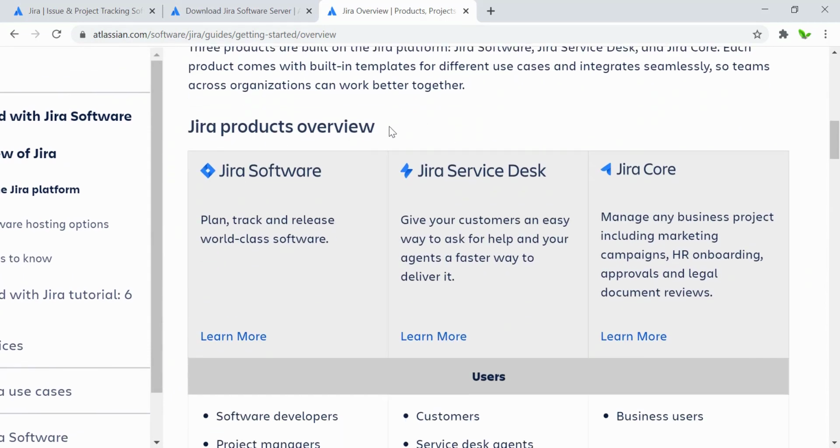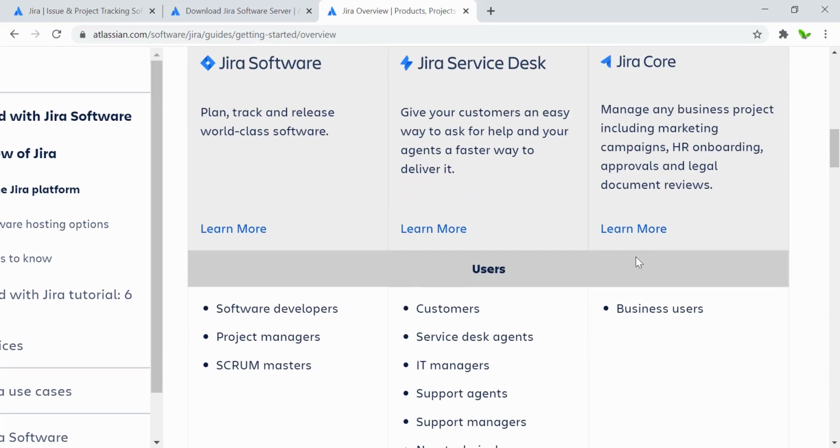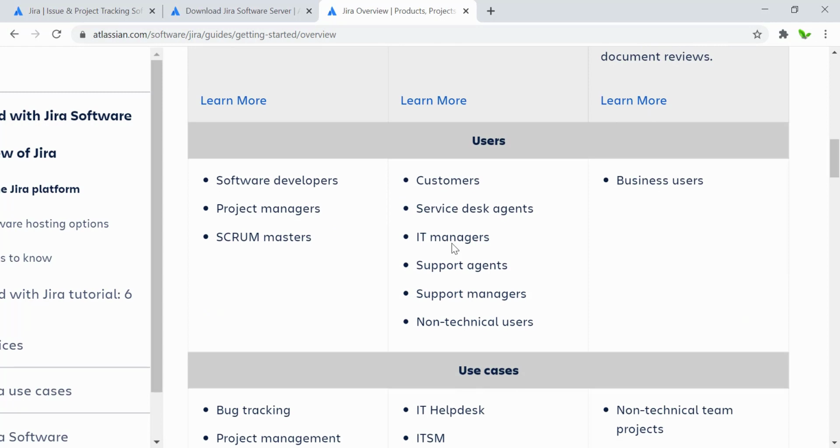Here we have the Jira software, the Jira service desk, and also the Jira core, and they each have a different purpose. This one is to track, plan, and release world-class software, and this one gives your customer support. This one is related to business projects like HR onboarding and such. For the users, these are different types of users. The first one here is for software developers, project managers, and also the Scrum Master.